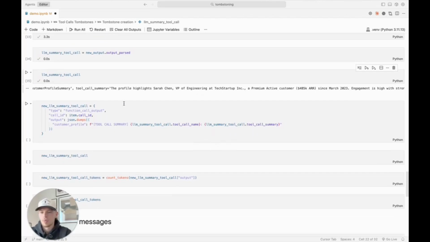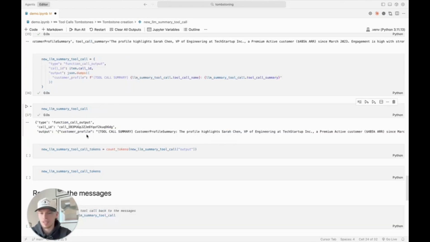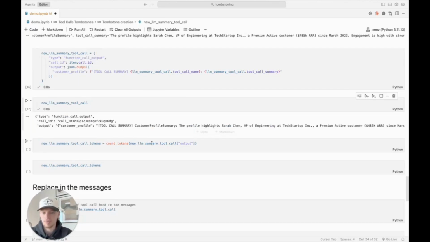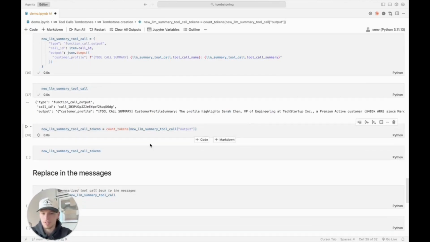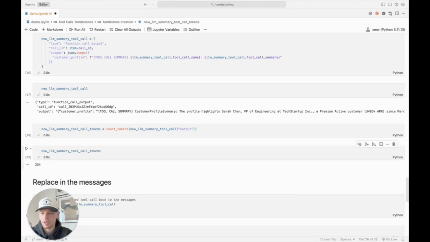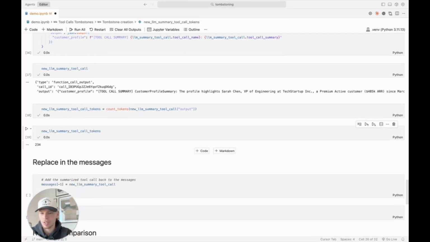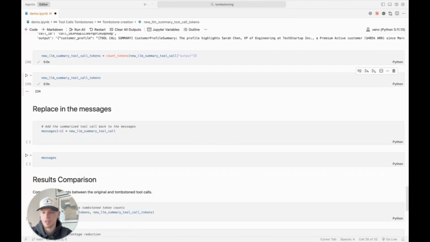So we'll create a new tool call that we'll be able to add back into the messages and replace our old one with. So do the exact same structure that we had previously. The only difference is that we're going to have this information instead of our original. And as you can see, this is our new one. So exact same structure. The only difference is instead of the entirety of the tool call, it's a summarized version. So let's see how many tokens this is. So 234 tokens. So significantly less than what we had previously.